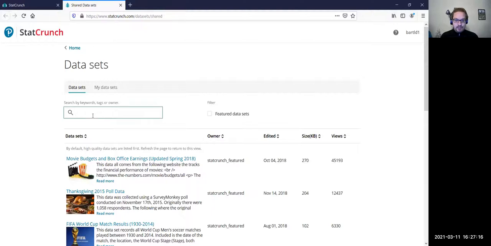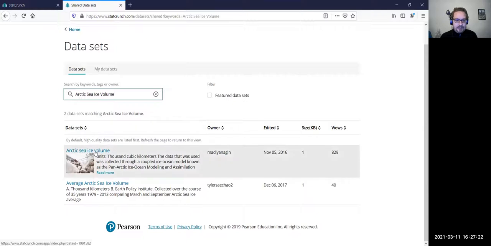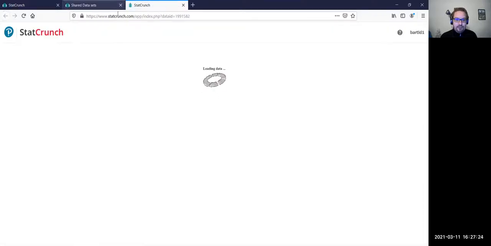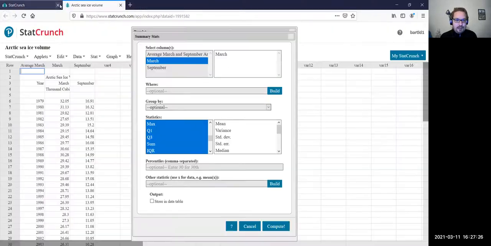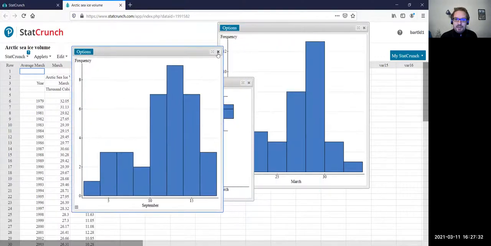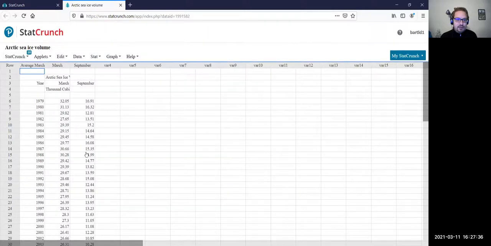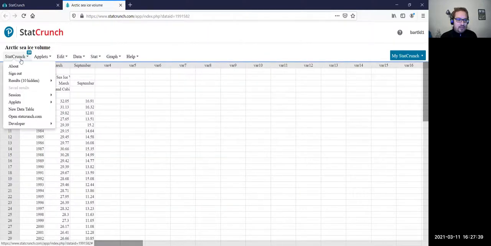And in the search, you'll paste the Arctic Ice Sea Volume. And there it is right there. So you click on that. And it opens up the sea volume with all of these bar graphs already open. So we can close those. And then from there, you'll do what StatCrunch is asking for.